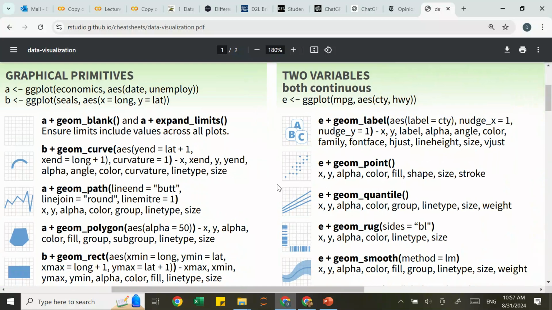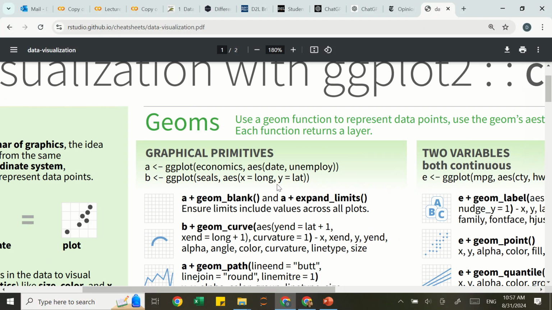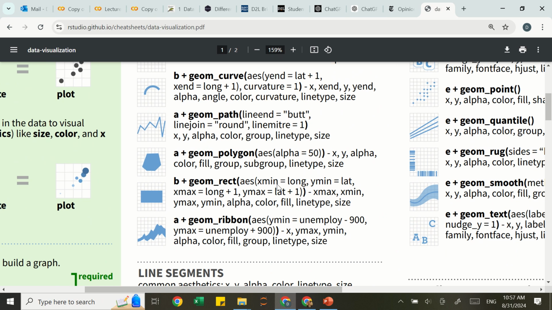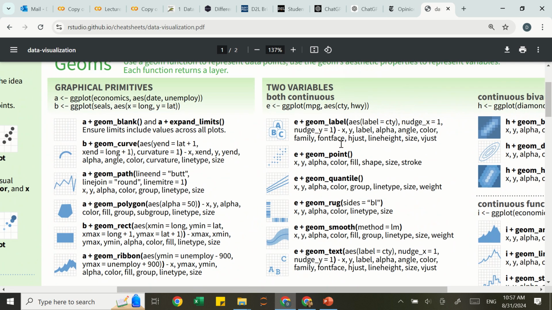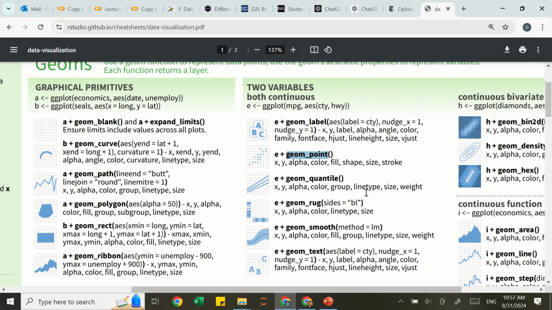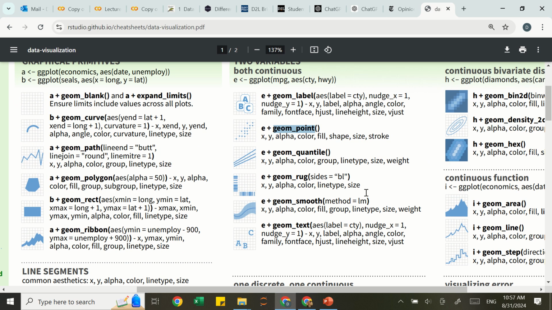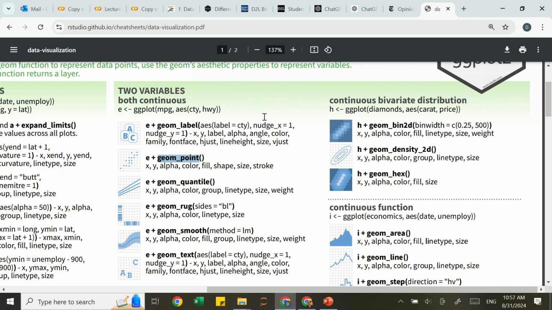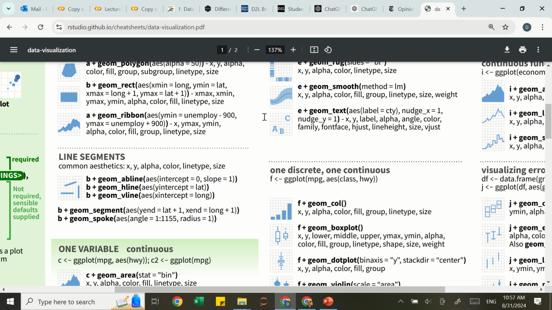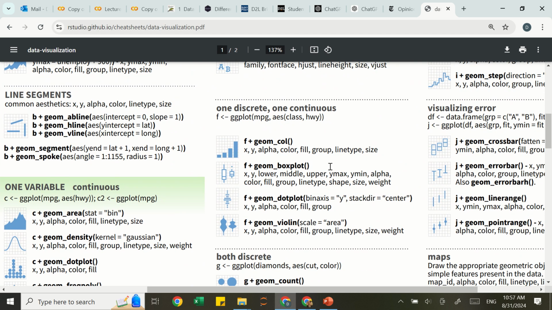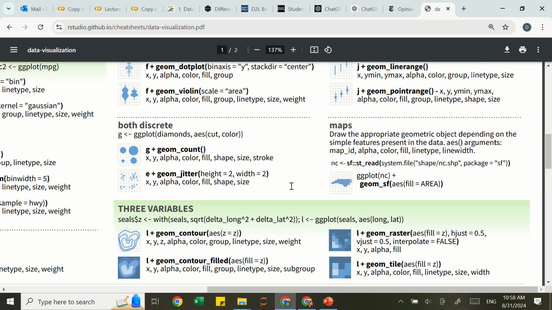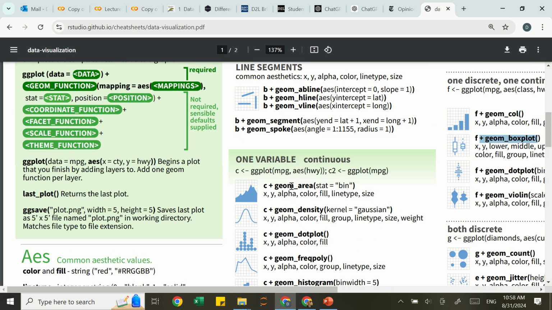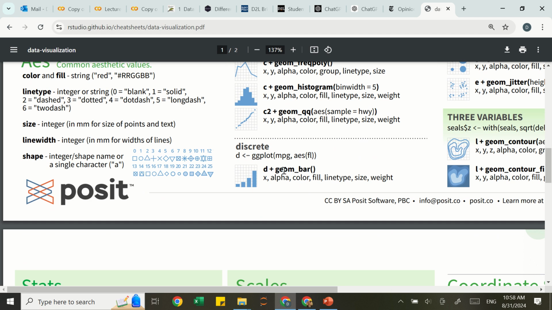I'm going to upload it, but you can find it easily. So it shows different geoms that you can use. So we're using geom point, this one, but there are a lot of geoms here. So depending on the case, if you have two variables and both are continuous, but if you have 3 variables or only one variable, you can use different things. So later we'll use the box plot. I'm going to create one box plot. Just give it a look here, and I'm pretty sure that you will find the plot that you need.